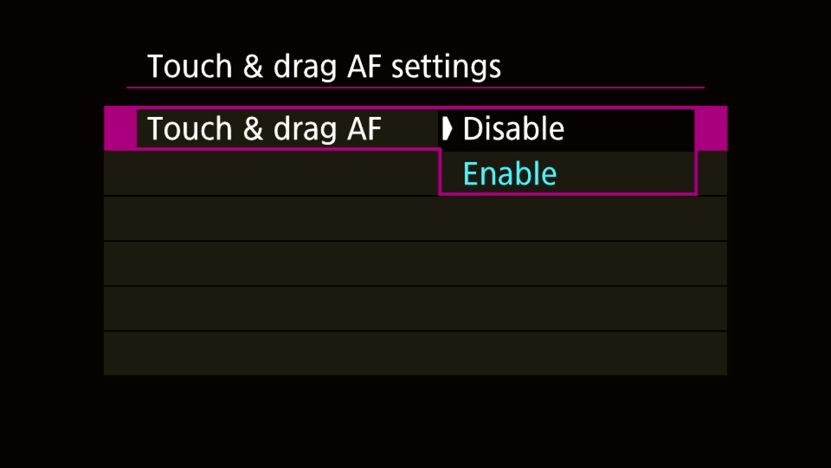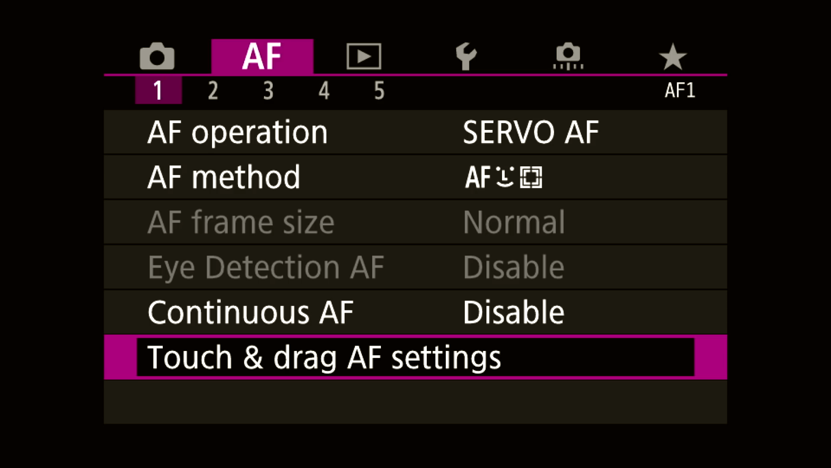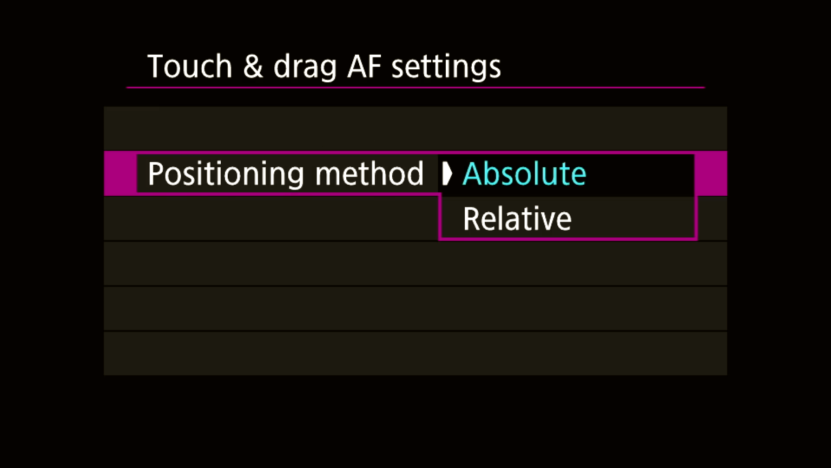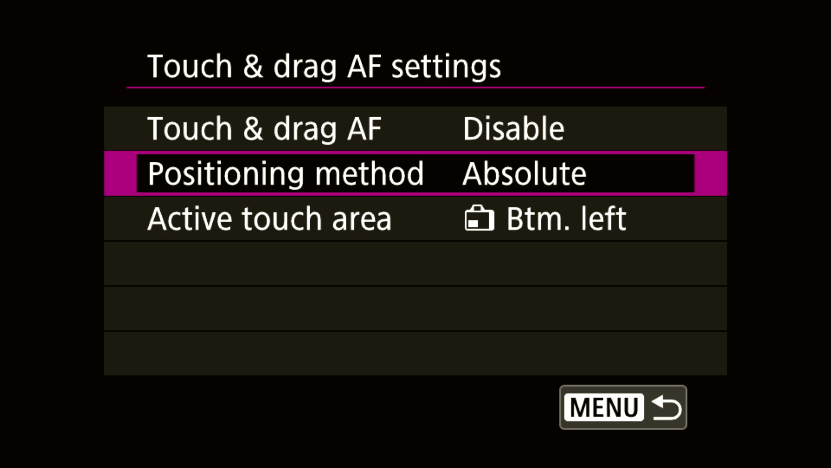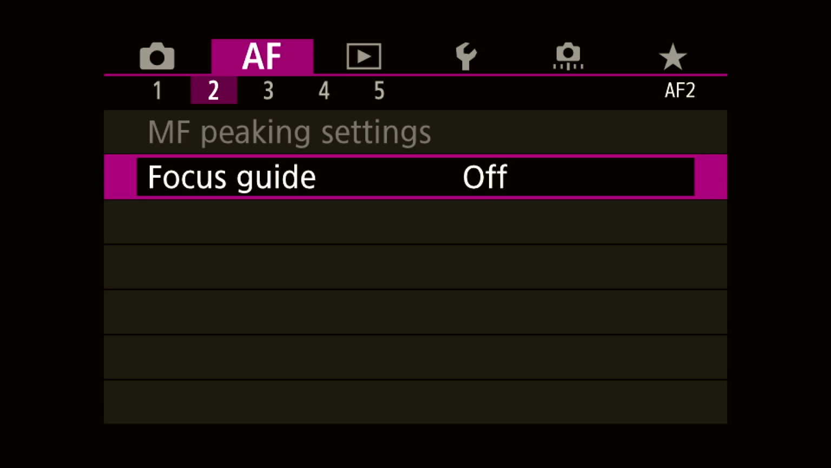One subtle and maybe confusing thing: position method, absolute versus relative. That's just saying if you touch in the upper left corner of this screen, it will start in the upper left corner. Relative means if you touch in the left corner, it'll start with where the focus point was originally and then move relative to the direction you go from there. So it's just a different way your brain might work, and you probably have a preference there, but I keep mine on absolute.